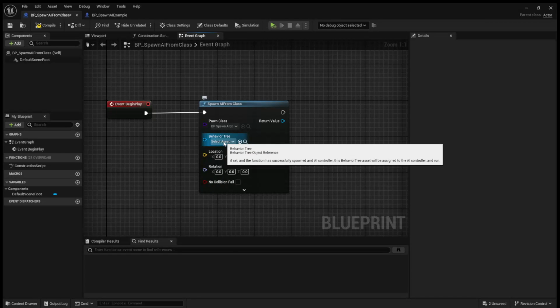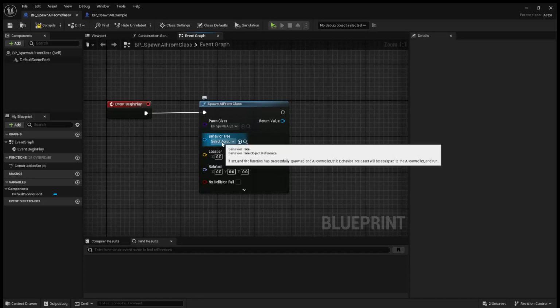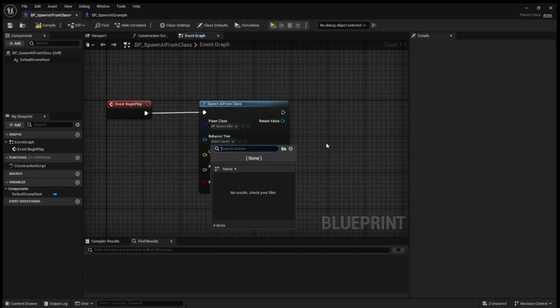So we then have a behavior tree. A behavior tree is essentially a way of executing logic for the AI. I have a separate video on that if you want to check it out. I won't cover it in this video because it is quite complex. But essentially, if you have a behavior tree that you want your enemy to run when it spawns in, you can select it in here.